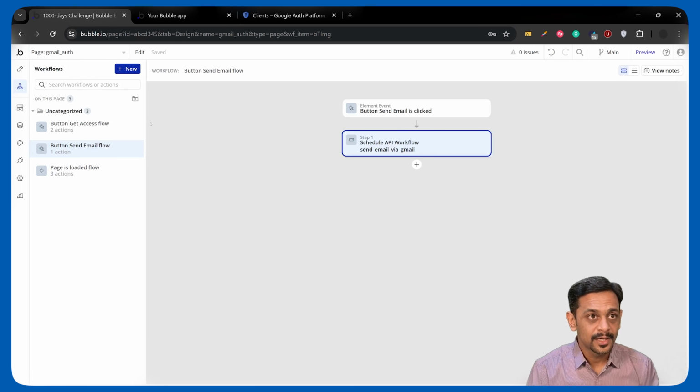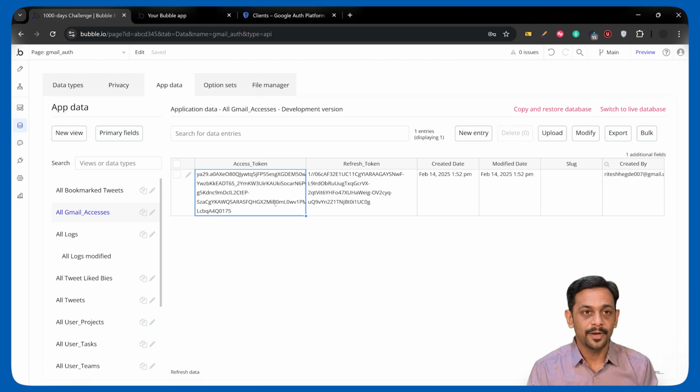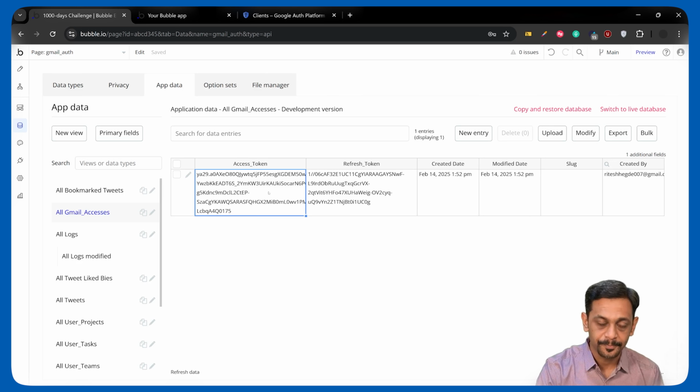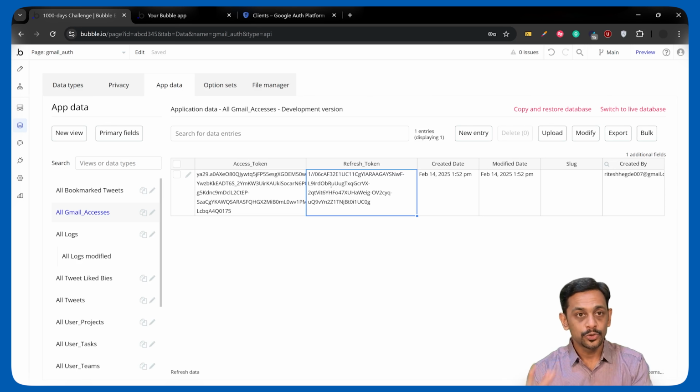One last thing to do is, let's understand what is the role of refresh token. If you go to the app data, we can see access token and refresh token. The access token will be valid only for 60 minutes from the time it is generated. The refresh token can be used to generate the access token whenever needed.